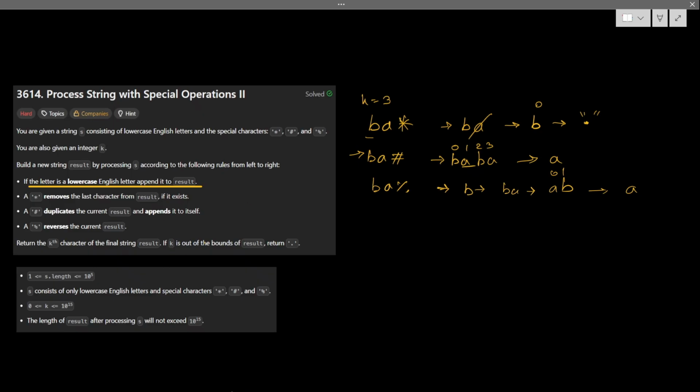You might think of the previous approach, appending characters according to each step, but you cannot do this because the length can be up to 10 to the power 5, and the result will be too long. As I told you earlier, what is the maximum length of the result? Let's say the length of the string is n. The string could be a, then star, then again hash, and so on, with hash repeated n minus 1 times.